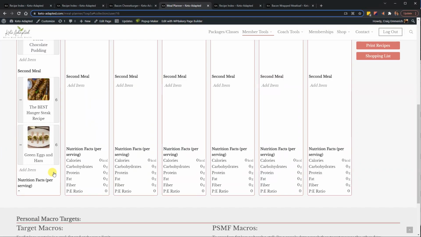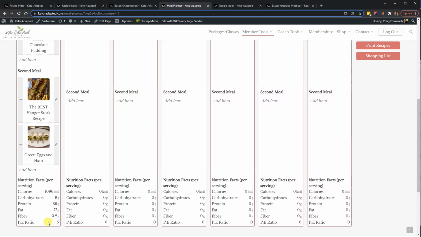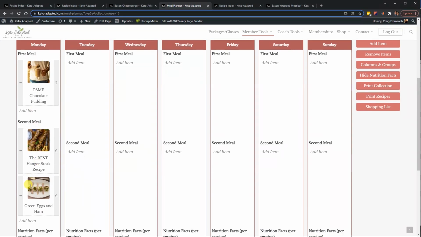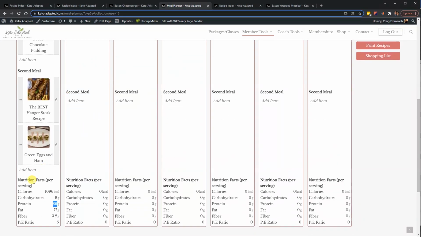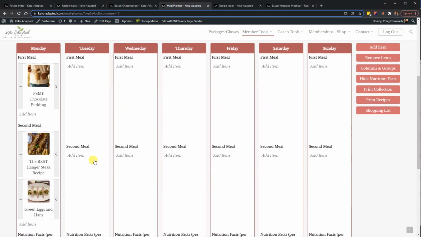So if I add that in, now I can see my totals are getting into a better range. I probably need a little more protein, or I can make up the extra protein the next day. But this just shows you how quickly and how powerful this tool is for creating meal plans.